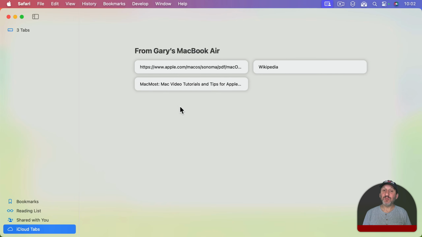iCloud tabs will show you web pages you have open in other devices. So in other words, on your iPhone, your iPad, maybe another Mac. So Shared with You can be disabled in the Messages app, and iCloud tabs can be disabled in System Settings. So if you don't see them, that might be why.